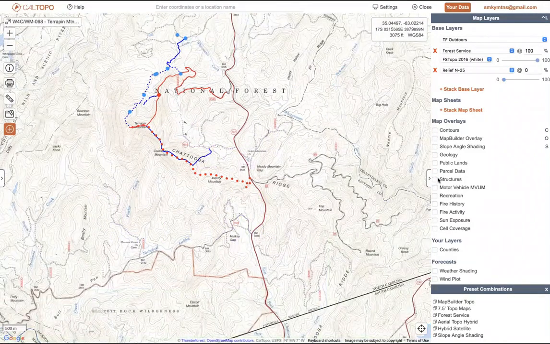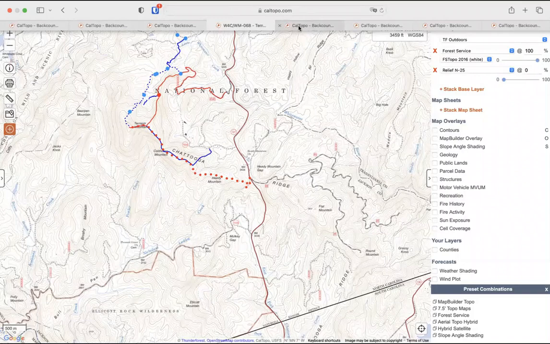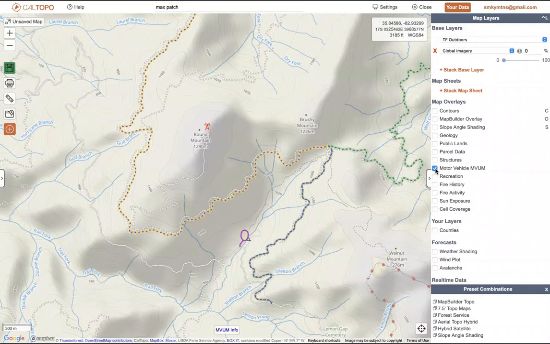Structures is another overlay that I do not use, but it is kind of interesting that all that information is out there. So another feature that I find extremely useful is the motor vehicle use map overlay. And what that does is that displays all the U.S. Forest Service, and I believe BLM roads.